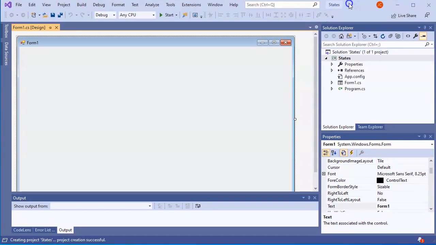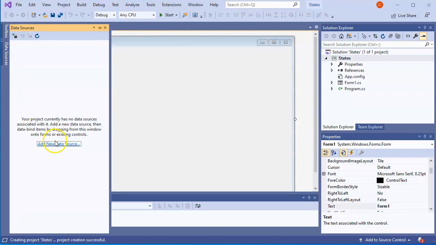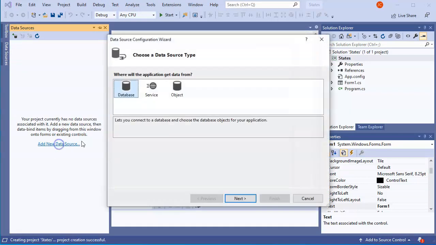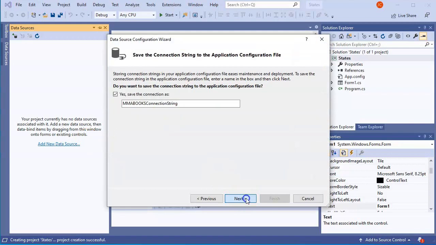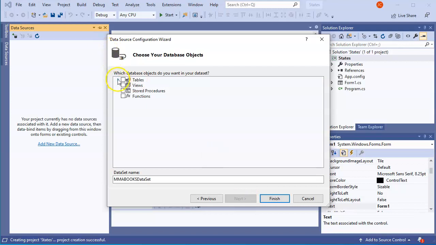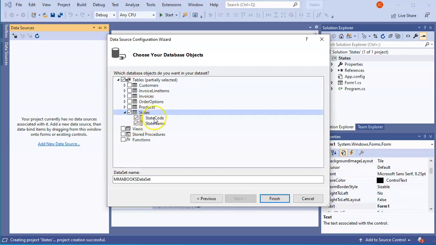All right. So we now have a form, and we're going to go ahead and add a data source. I already have a table that has states in it, and I will use that table. So right here, states, and it has both a state code and a state name.